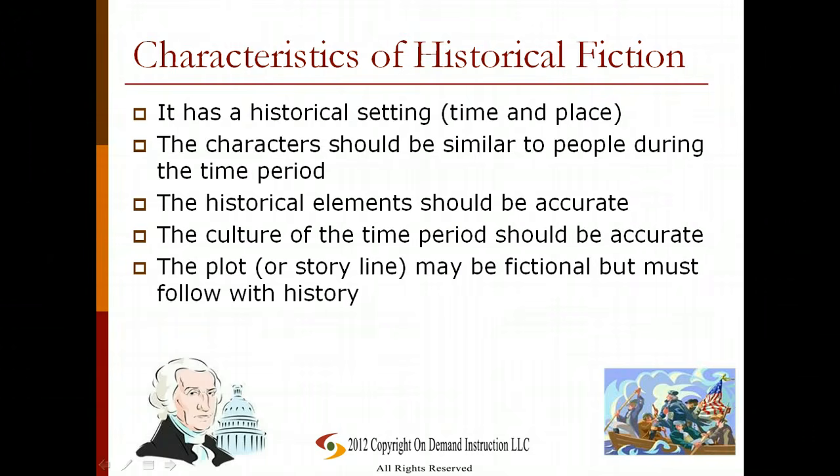The characteristics that we typically see within the historical fiction genre is that it is in a historical setting, so the time and place are in a genuine historical time period. The characters should be similar to people during that time period. Sometimes they'll even use real people from a time period by basing the entire story on particular famous people from a time. The historical elements should always be accurate. Those should never be fictional.